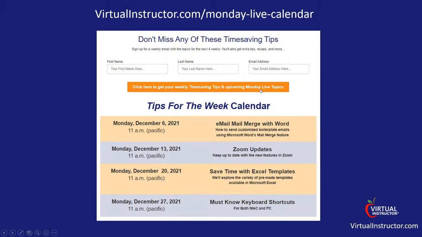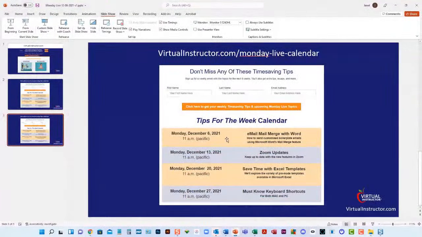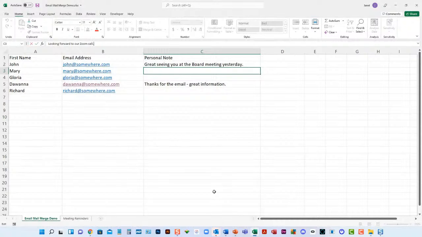So let's go ahead and get started. I'm going to pop over, first of all, to Microsoft Excel. And the reason I'm going to pop over here is that one of the ways that you can do the list that's going to be used for your email mail merge is you can do it in Excel.